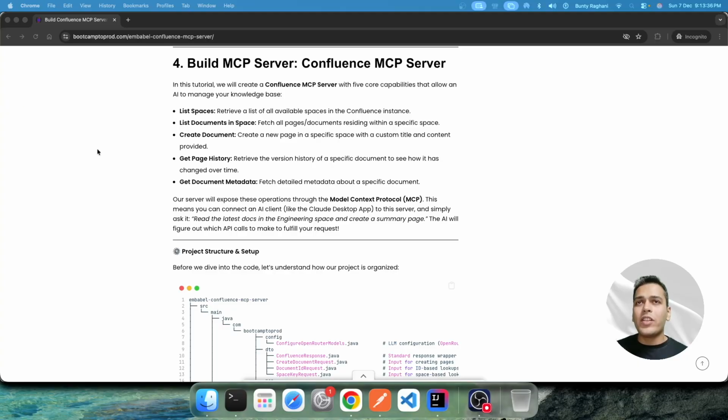Now when it comes to the Confluence MCP server, we are going to create an MCP server that will interact with the Atlassian Confluence via their official REST APIs. Now using this MCP server, we can perform different kinds of operations, such as we can list what all different spaces we have inside our Confluence, and inside this space we can have n number of documents, so we can list down all the documents that are available inside a particular space. And if we have to create a new page, we can also do that using our MCP server, or we can even view the page history or metadata of any specific page that is available inside our Confluence.